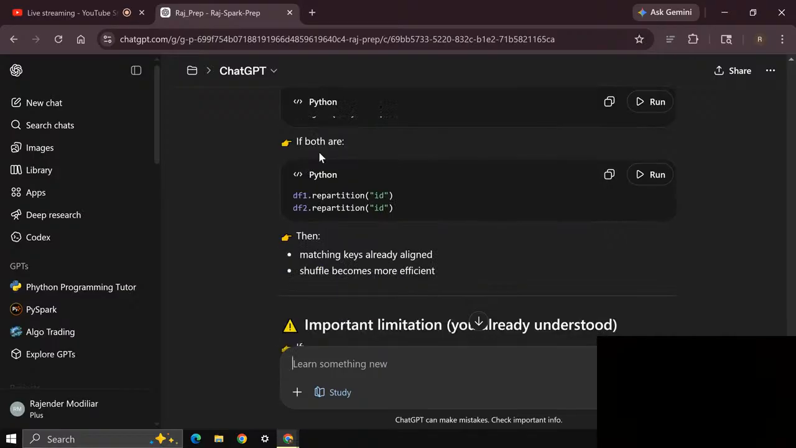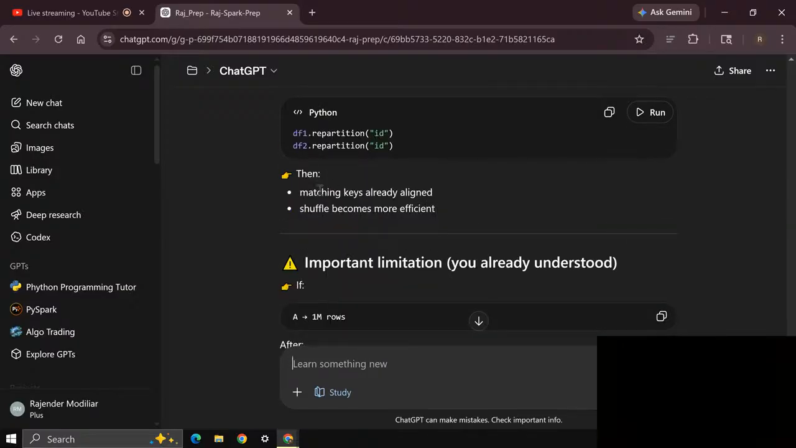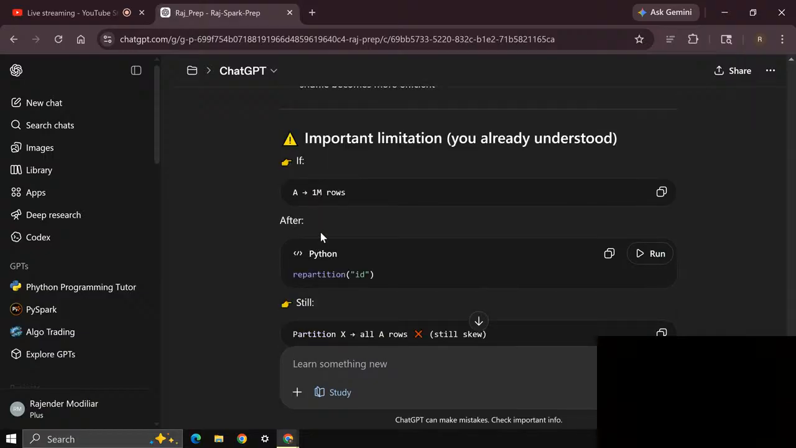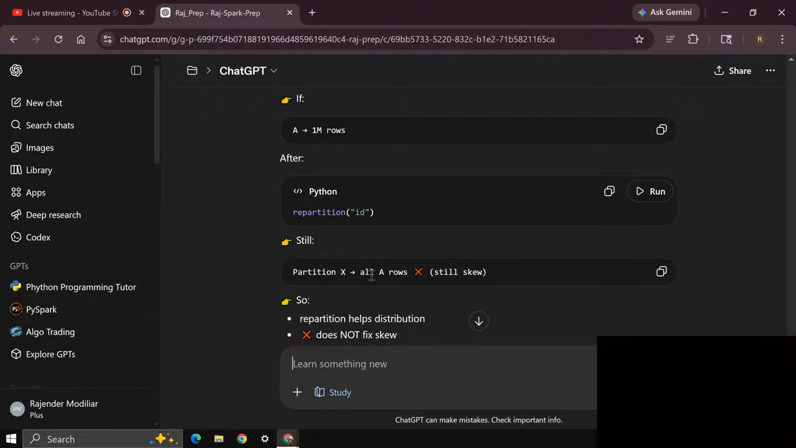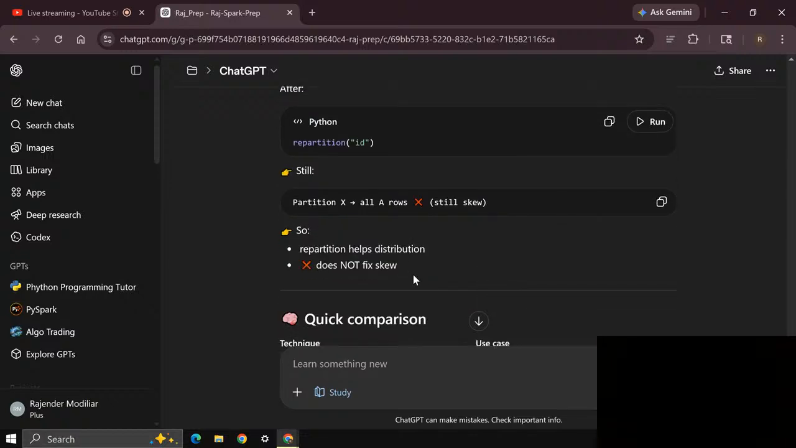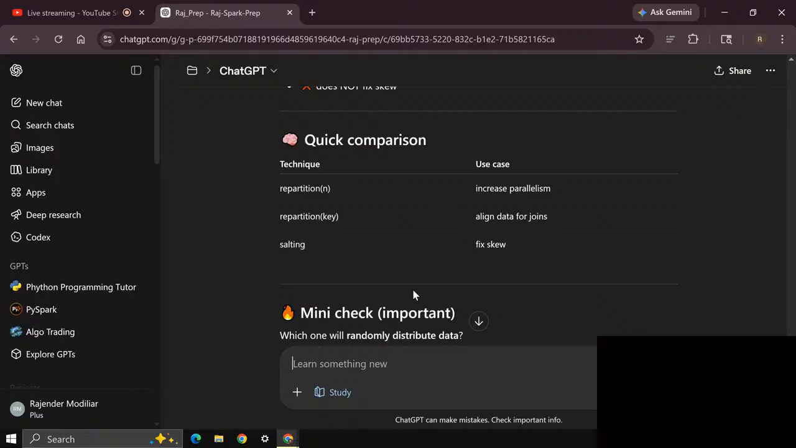So I think repartition will help somewhat. Matching keys already aligned, so shuffle becomes more efficient. Important limitation you already understood: if one key has 1 million rows, repartition by ID, all of them will go to the same partition only. The only way to fix this is salting. That's it. There is no other way.